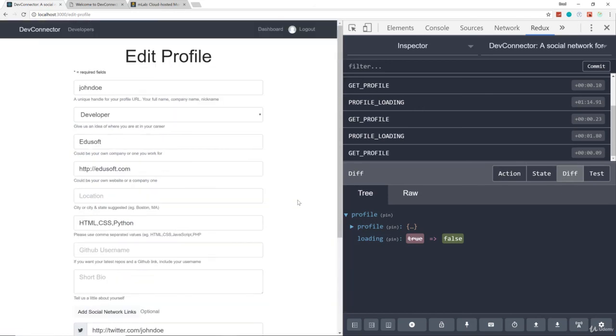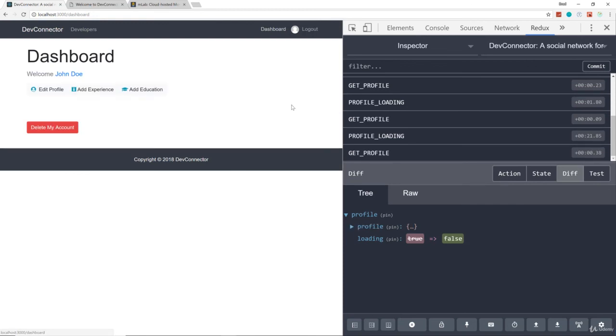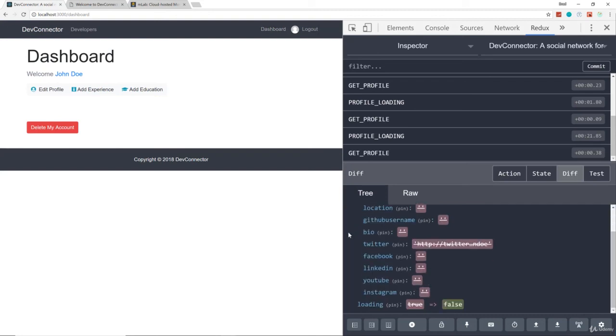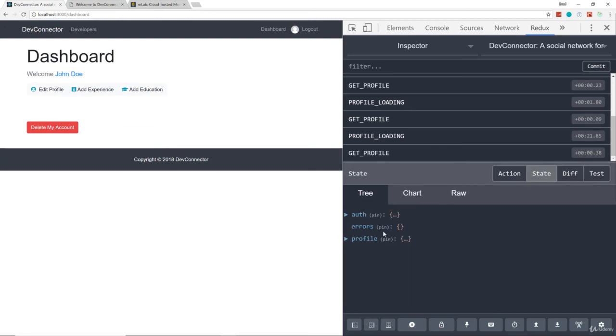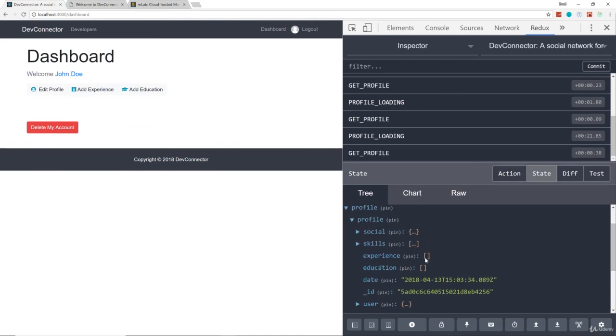All right, guys, so we are definitely getting there. I think the next thing that we'll do is start to work on the add experience and add education. We want to add those forms, and of course we want to hit the endpoint so that we can add to the array, because all those really are, if we look in our profile, well, it's not going to show it because we don't have it, but if we look in our profile, it does show that these are empty arrays, so we want to be able to fill those and then display them in the dashboard. So we'll start on that next.